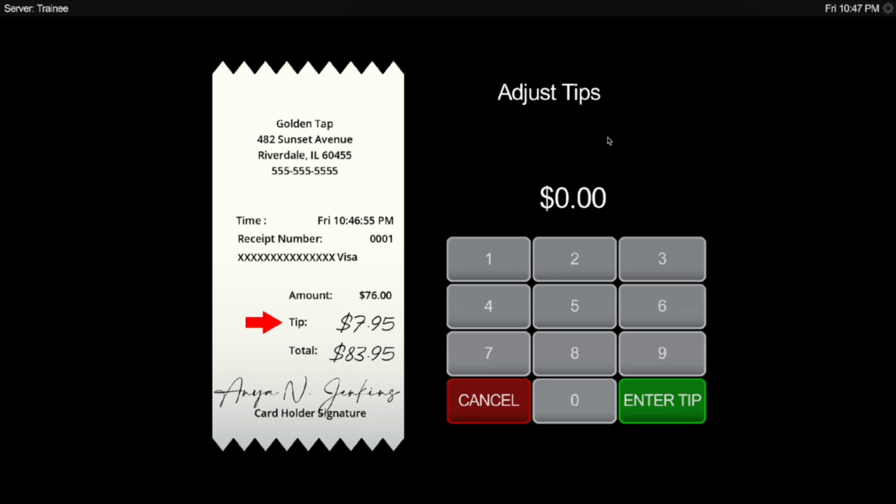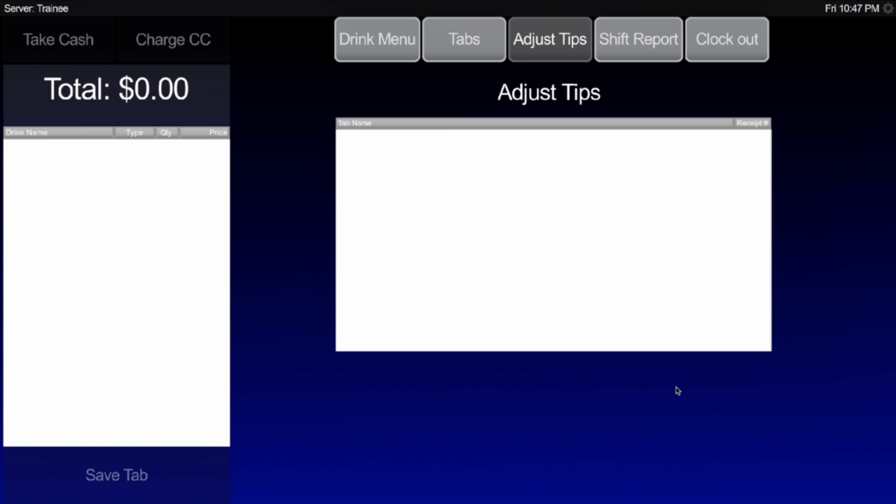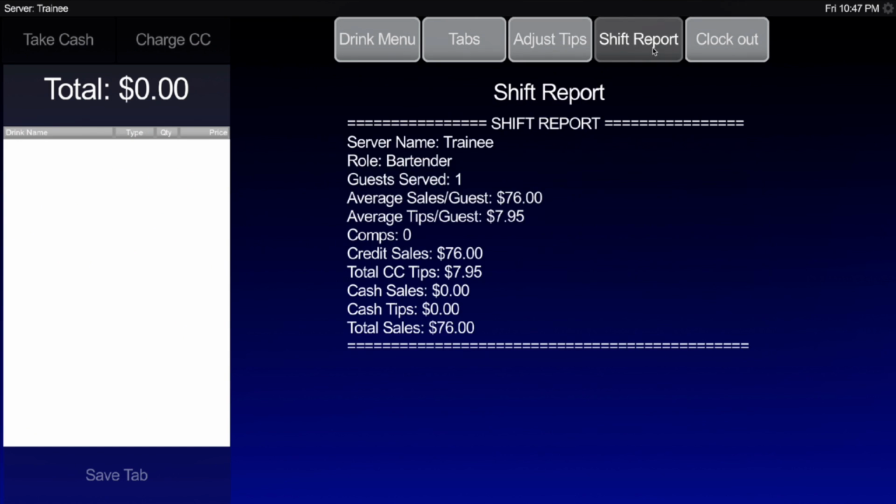So let's select that, and now we can enter the tips that we got from that credit card. So the customer is going to sign the receipt and write down the tips that they want to give you. So when you get that receipt, then later on you can enter them into the system to save them. So we'll do that.